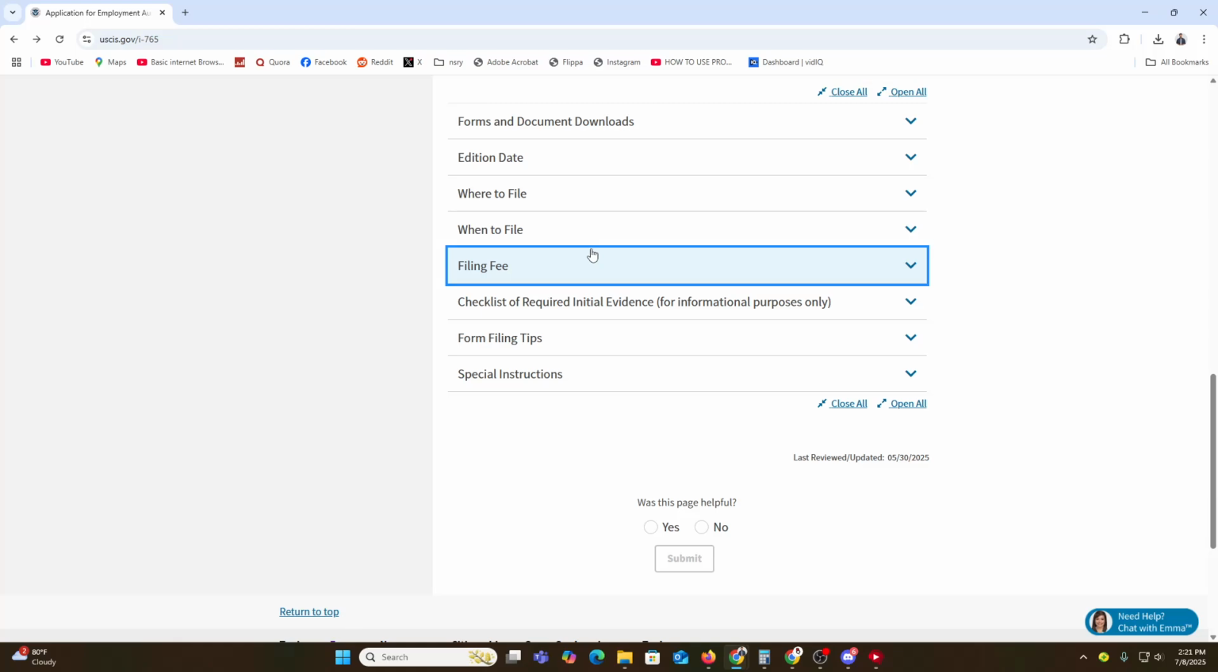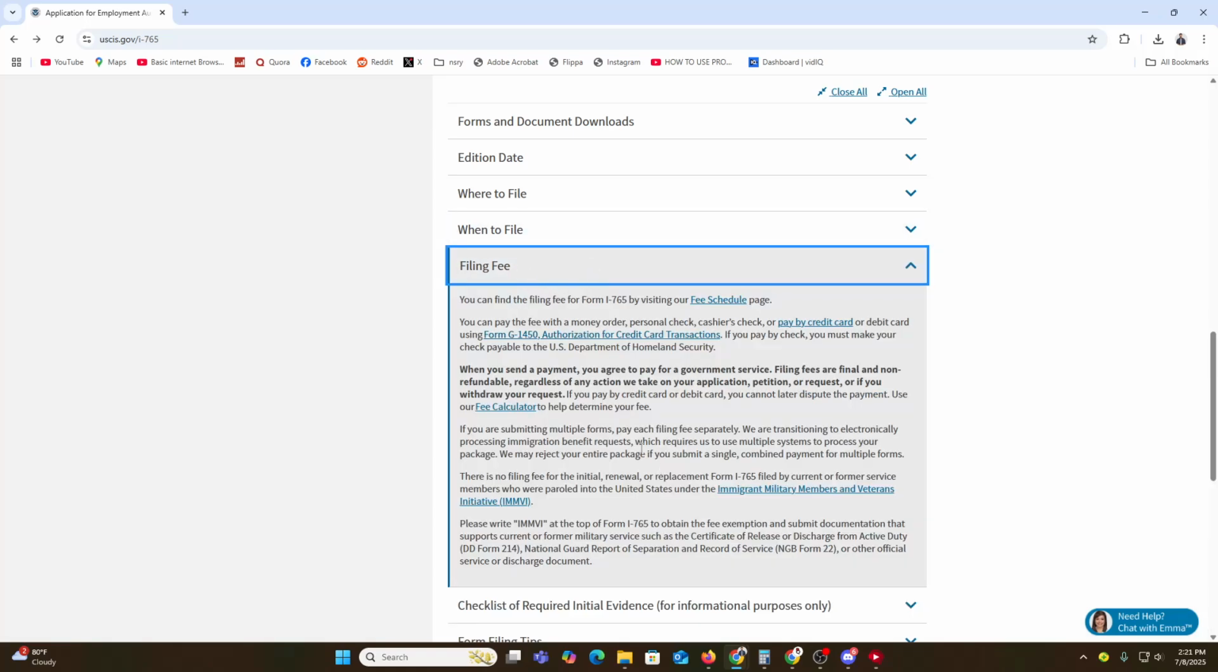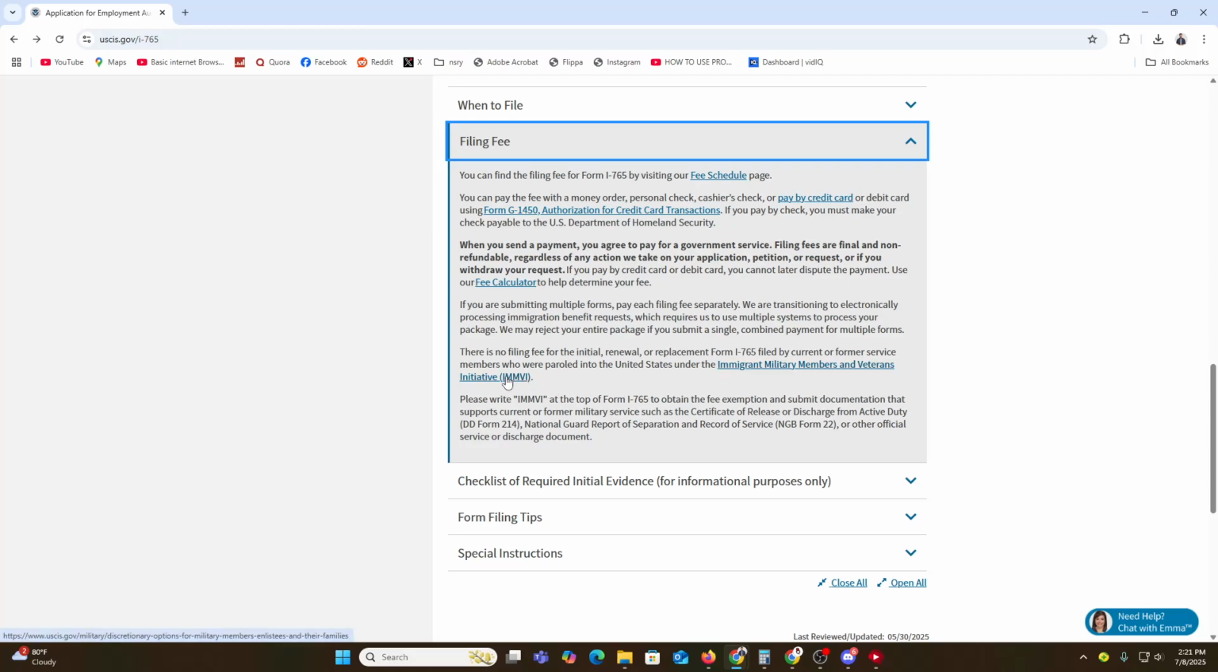Now we just need to pay the fee and submit. Next, pay the application fee. In 2025 it is usually around 410 USD. Here you can see the filing fee information, so read it. You can pay the fee with a money order, personal check, or cashier's check, or pay by credit card or debit card using Form G-1450 for authorization for credit card transactions. If you pay by check, you must make it payable to the US Department of Homeland Security.